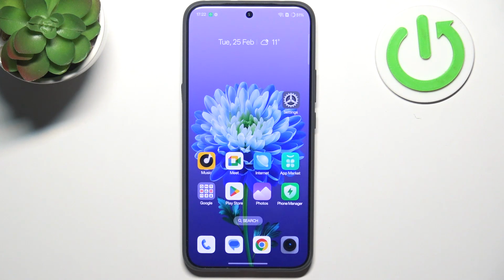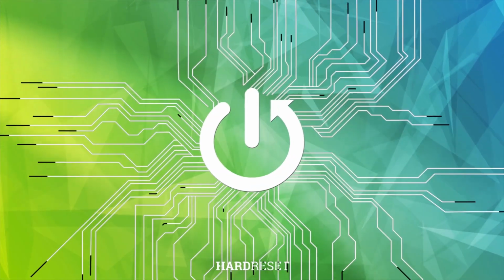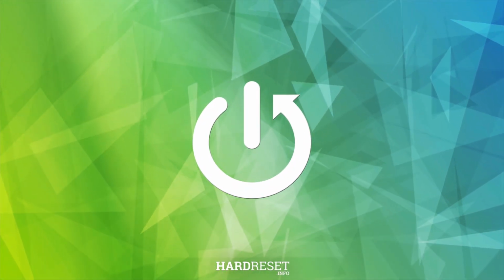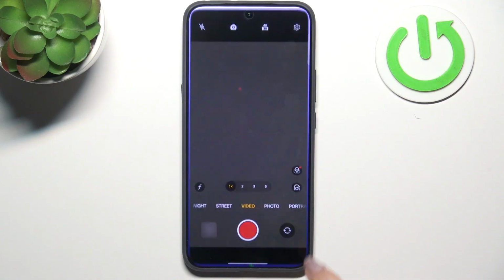Hi everyone, in front of me I've got Realme 14 Pro Plus, and let me share with you how to reset camera preferences on this device.